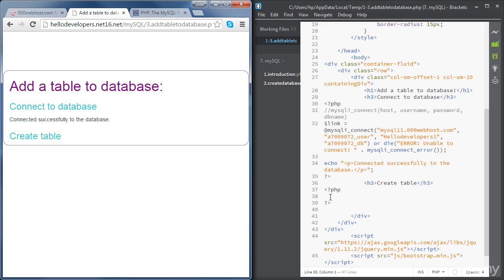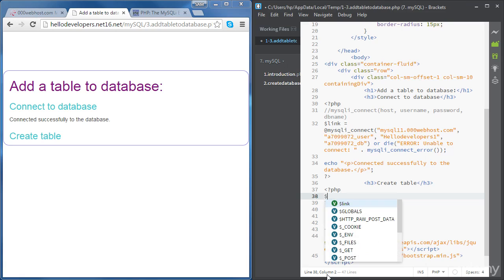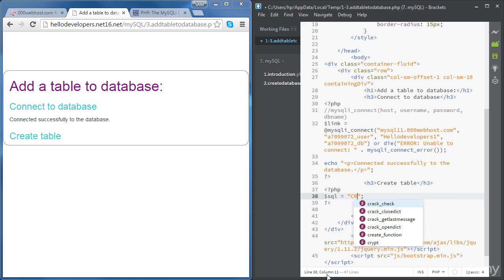So now to create our table, first of all, we're going to create a query. This query, we're going to store it in a variable SQL. And then we are going to execute that query so that we can create our table. So the query is going to be create table.